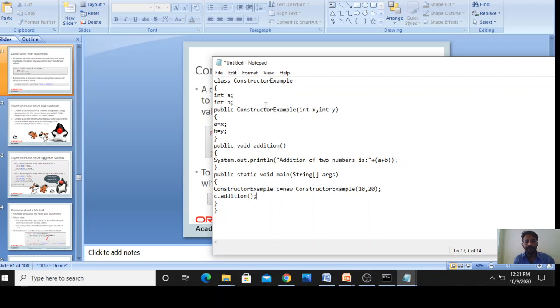So here the constructor will be invoked when you create the object. I am using the parameterized constructor and passing the values 10 and 20. The difference between a method and a constructor is that a constructor doesn't have any return type, whereas a method has a return type. Okay, so I will show the program.